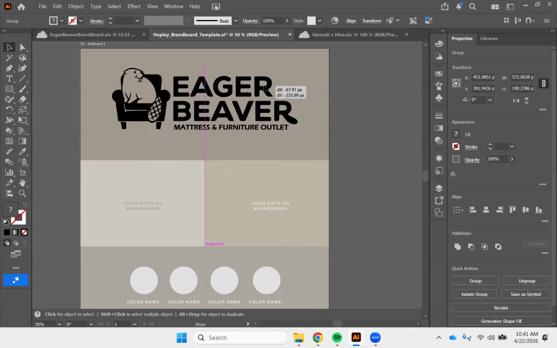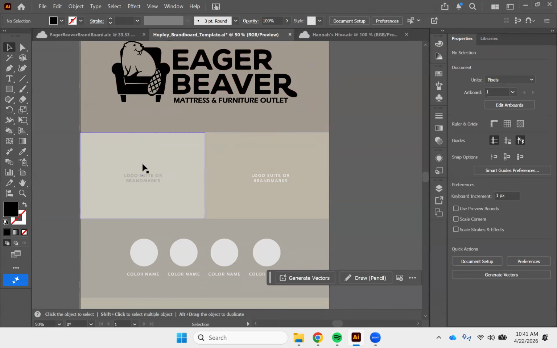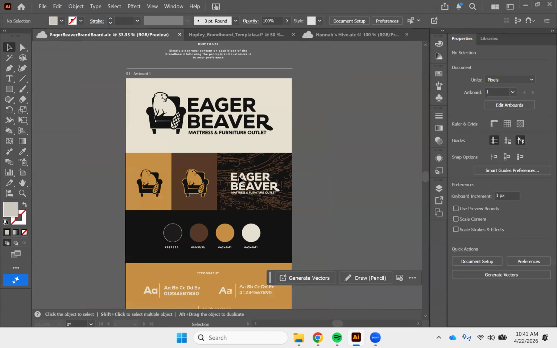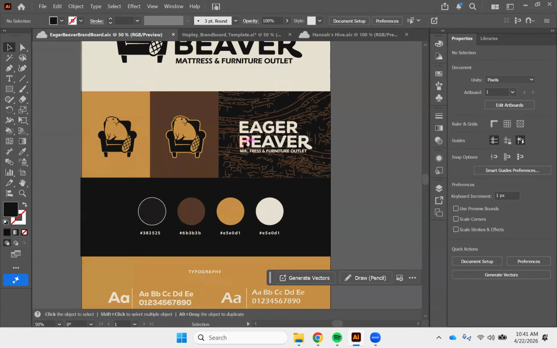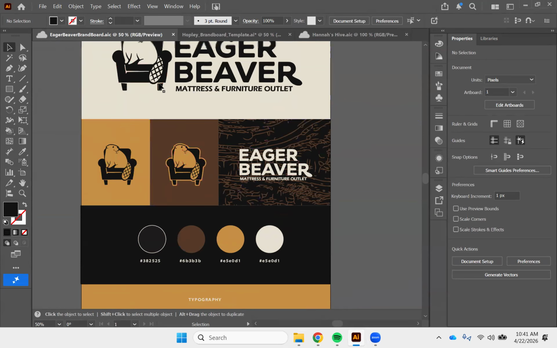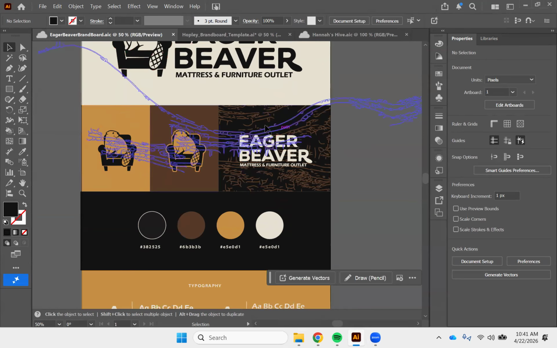Okay, so then these two middle boxes are for your different types of color experiments with the logo. For me, this is what I made over here. I wanted to show what my logo would look like on two different colors, but then I also wanted to show the word mark, because I have basically the icon, which is just the beaver in the chair, and then I have the word mark.